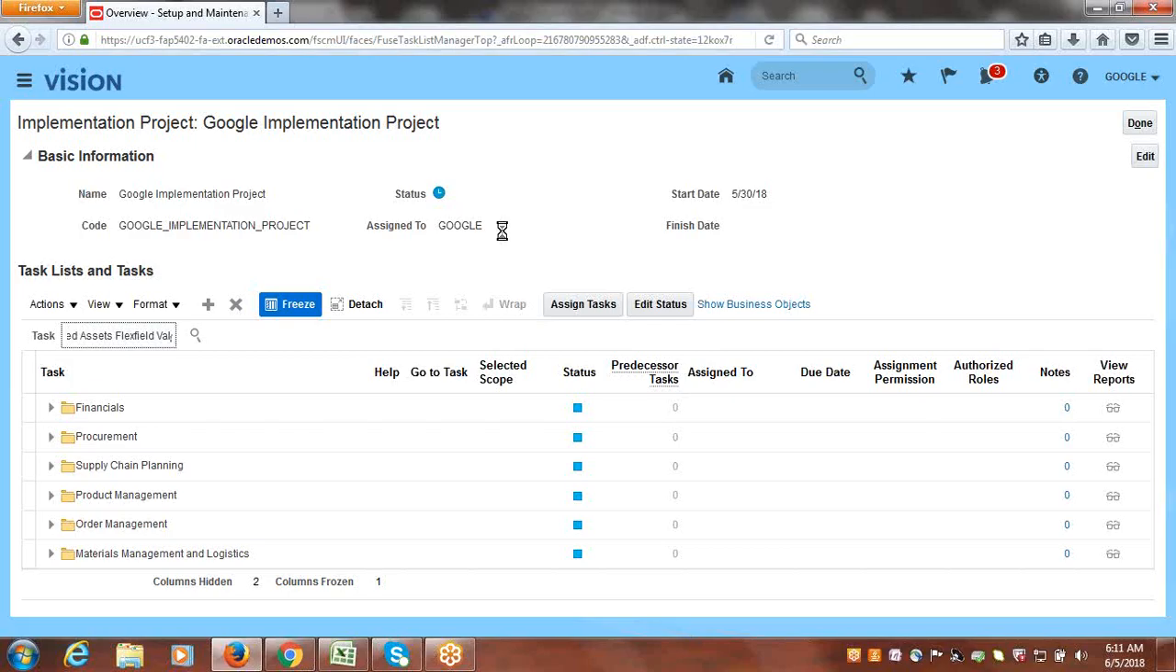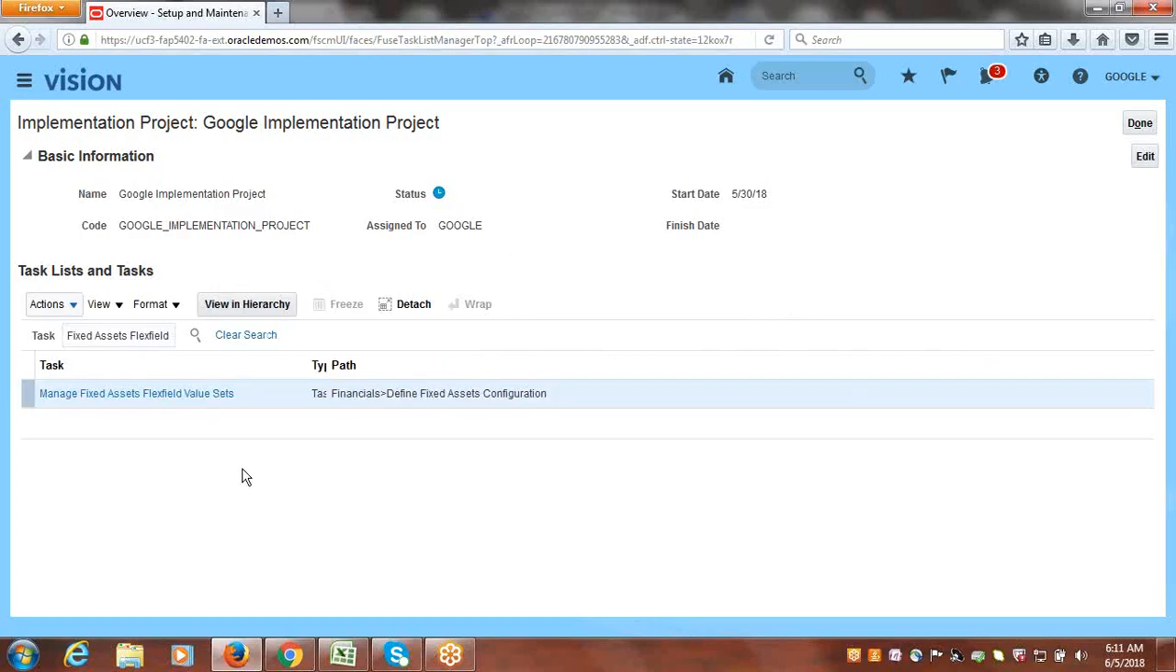The task name is Manage Fixed Assets Flexfield Value Sets, or else you can use the Manage Chart of Accounts Value Sets task. There you have to choose the application, I mean the structure, as an FA related structure. That's how you can find the flex field and create the structures. Otherwise you have a separate task to create the value sets for fixed assets also. Just click on this task.